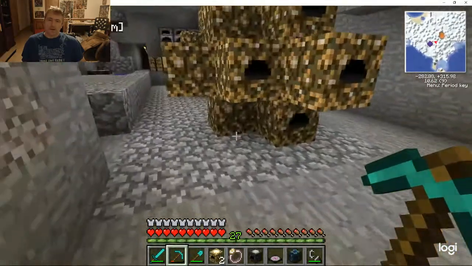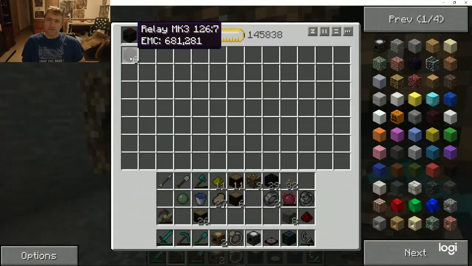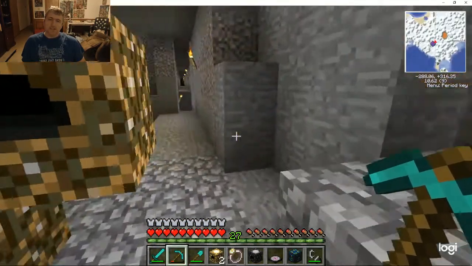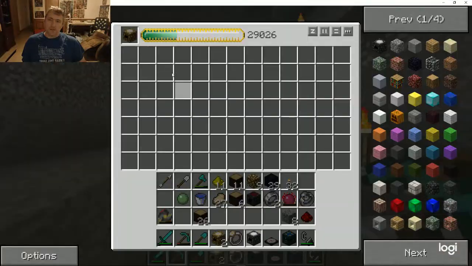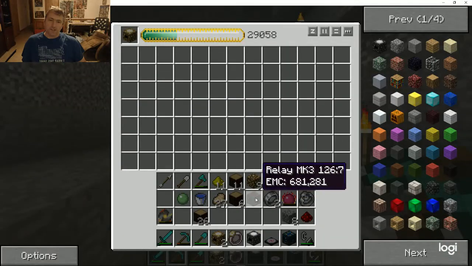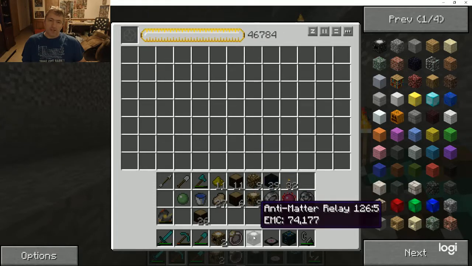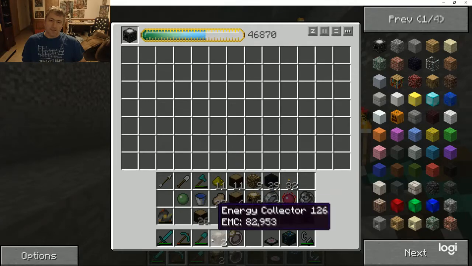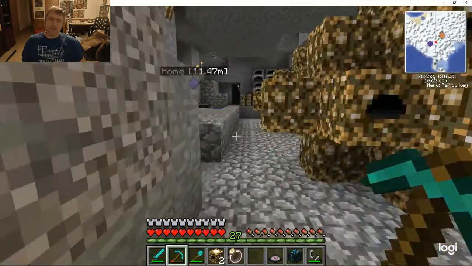Okay, so let's just take one of these here. This has a lot here. Okay, so let's say that I wanted quite a few of these energy collectors. So I just take one of the big ones here and I dump it in. Boom. Guess what? I have 8 of them now. Okay. Now I want to create some antimatter relays. Let's create another one of those.